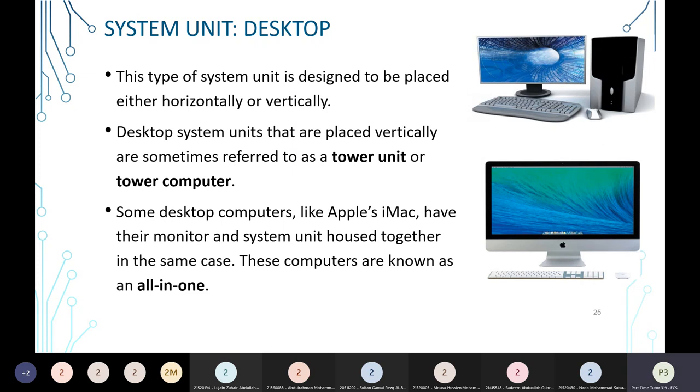Now we also have some computers which have the system unit embedded with the screen, like the new laptops here, like the Apple iMac. So they have the monitor and the system unit installed together, working together in the same case. This type of system unit is called all-in-one.